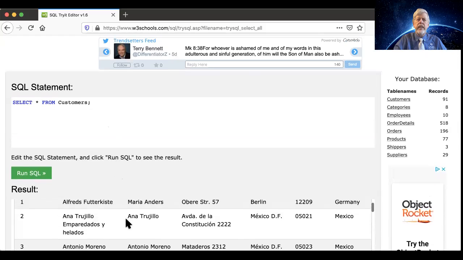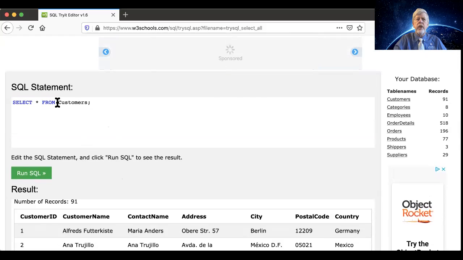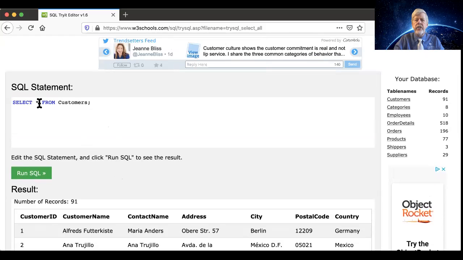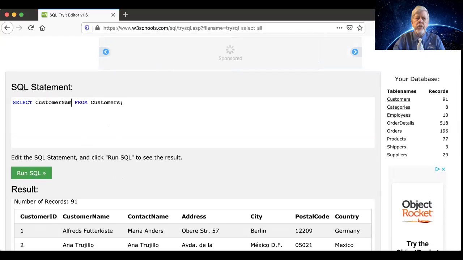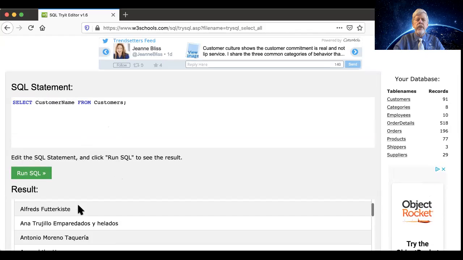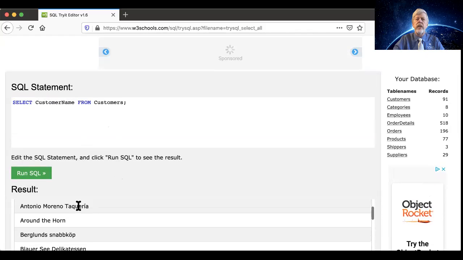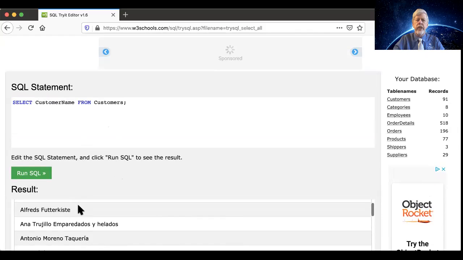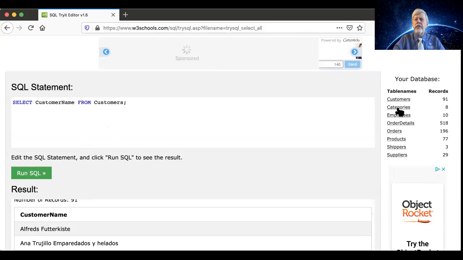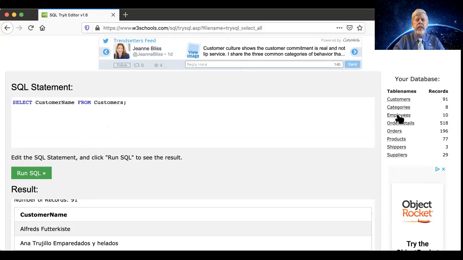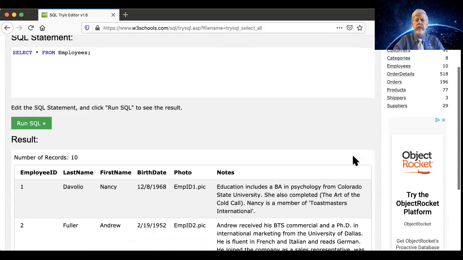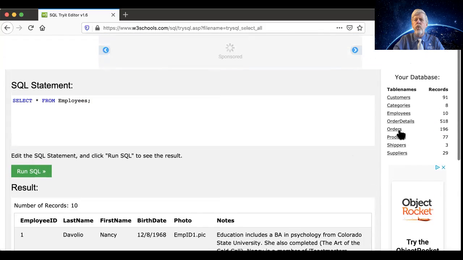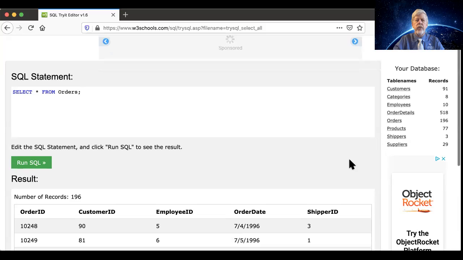So notice that I can qualify things based upon the attribute. Rather than selecting everything, I can say select a specific field. For example, customer name. When I run that, you can see that rather than everything, we're just going to get portions of that table, the customer name field. Feel free to take a look at some of these other tables, employee, etc., orders, and so it goes.